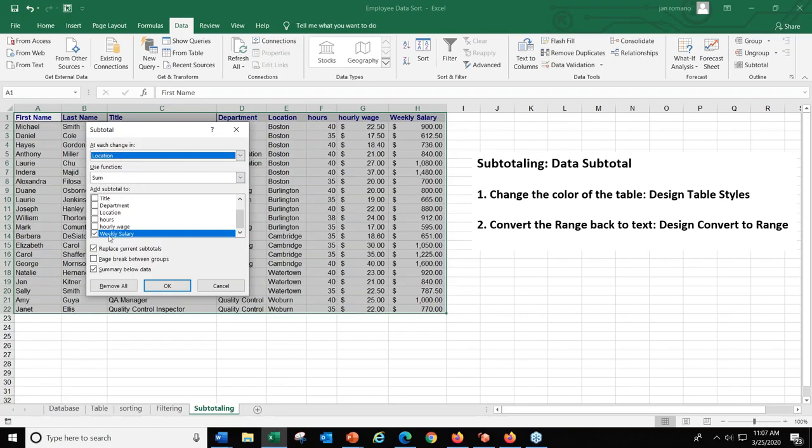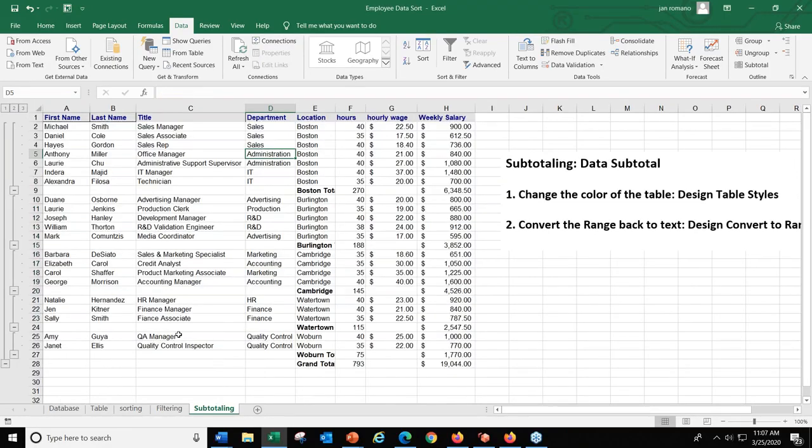Sum up what? Well, I could sum up the weekly salary. I could sum up the hours that they work. So I'm going to do both. It wouldn't be wise to add up the hourly wage. That wouldn't really give us any good information. But maybe I want to see how many hours per location people are working and what is the total salary that we're paying out for that location. So I'm going to click OK right now. And I want you to notice what just happened.